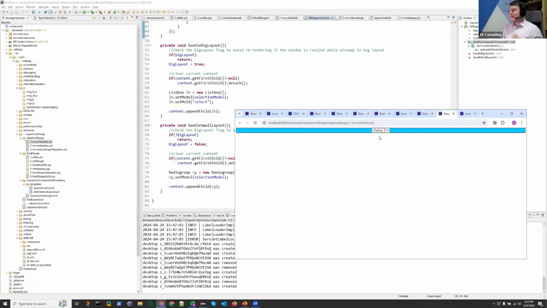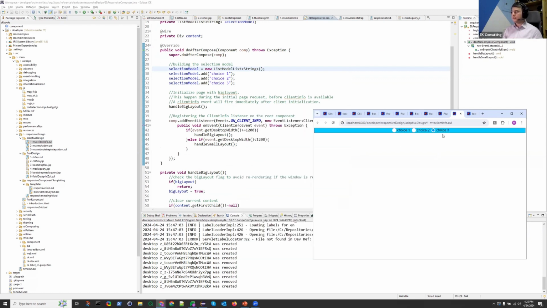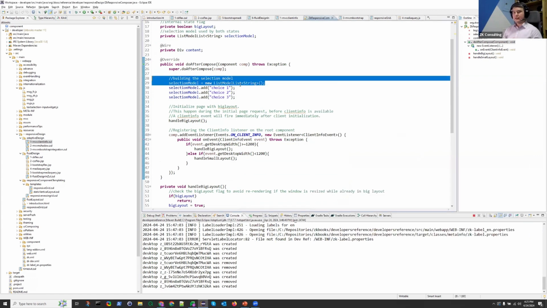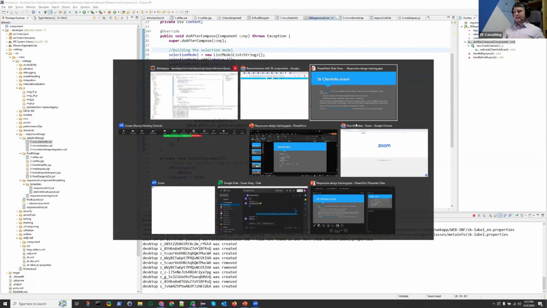Okay, and so yeah, crucially, our list box here uses the same data model, the same selection model. So if I do a selection here and then I swap layout, you'll find that the same selection has been maintained because it's not dependent on which layout is being used. It's dependent on the data state that is not dependent on the layout. Okay, so let's go back.